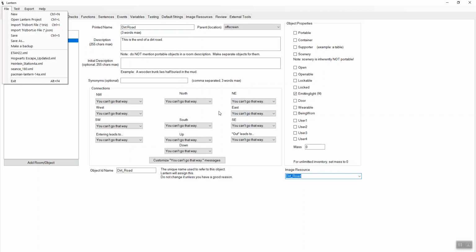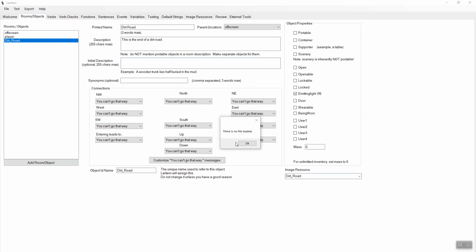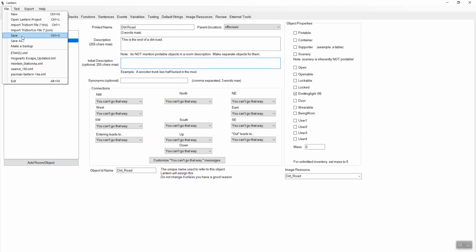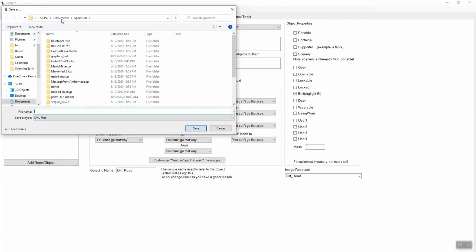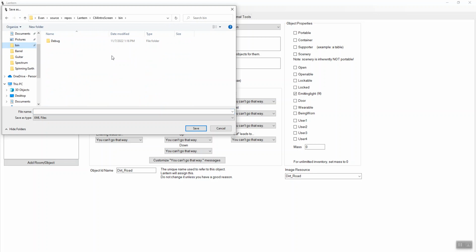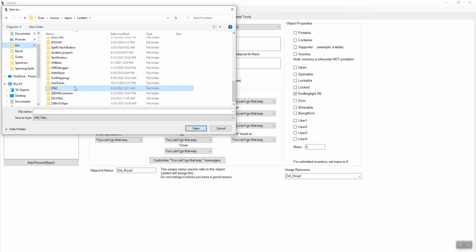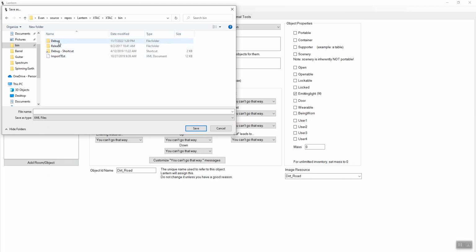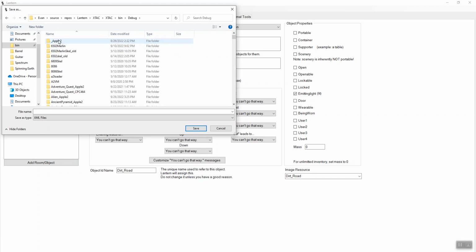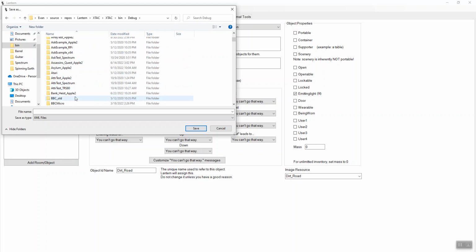All right. Now, let me save this project. It's griping at me because I didn't give it a name. I have to do save as. Let me move this over to where my Lantern is running right here. So now I'm browsing out to wherever my Lantern executable is, and I'll save my project there, and I'll call it grfx demo, and save it.